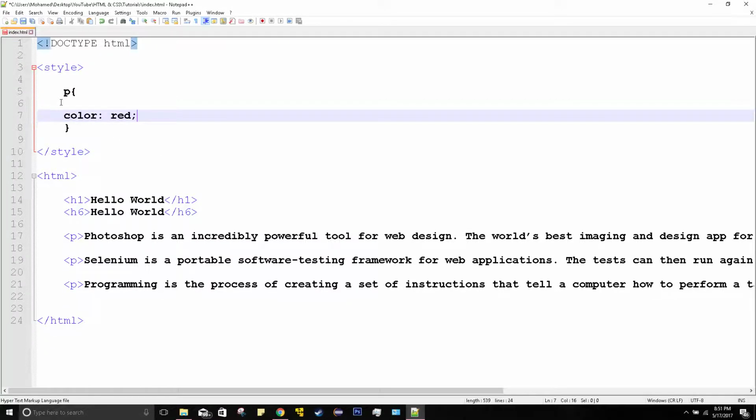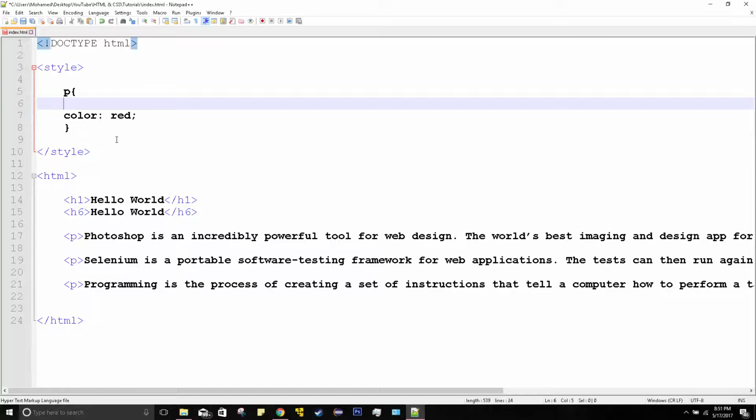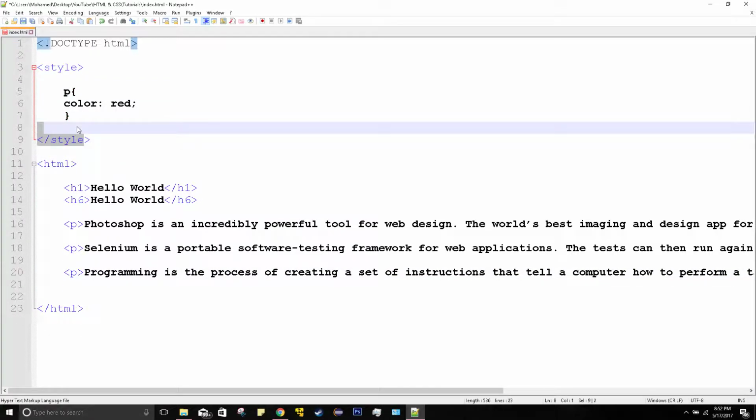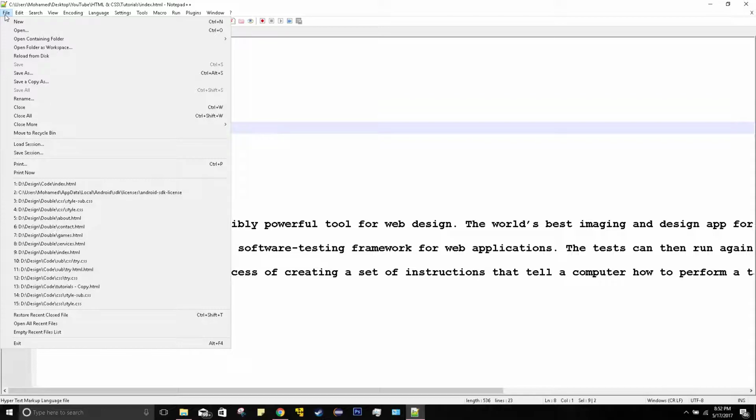If you just want all your paragraphs to be different colors, you don't have to do every single one. You can just do it like that. But this will eventually get bigger, so we're going to put it in a CSS file. So let's create a CSS file.